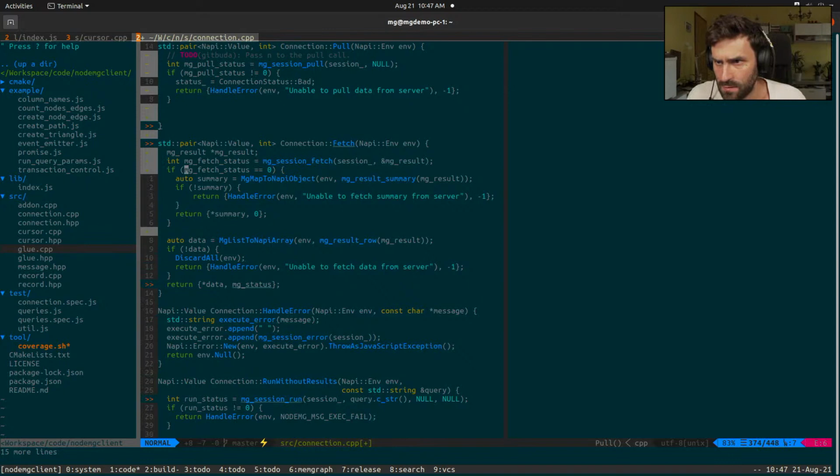So mg result fetch, if we have 0, we return. If there is 0, summary is returned. If there is no 0, we return data. Data is also an array, but data is the bolt record, which has multiple values inside. So when you write in Cypher match n return n, r, m, that will be 3 values returned, and this is the array here. Discard all, handle; that's in case something fails with the decoding. That's fine, and we return data.